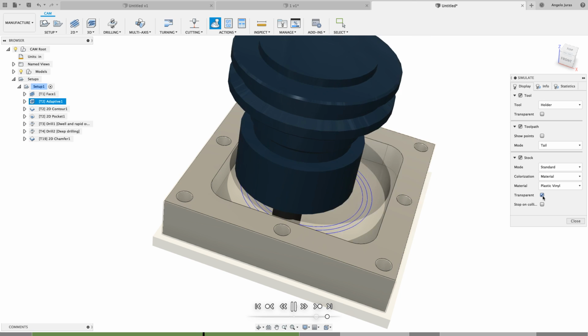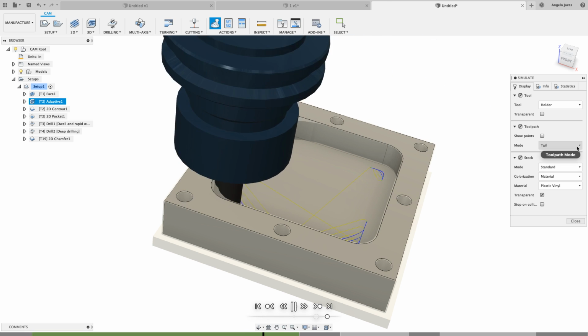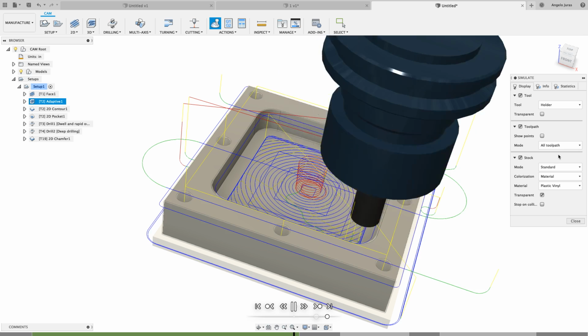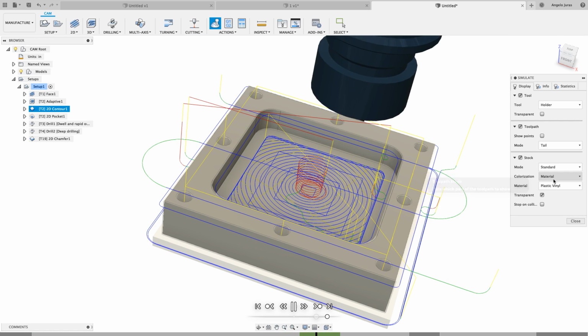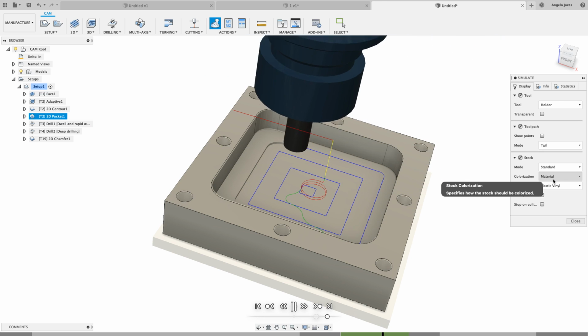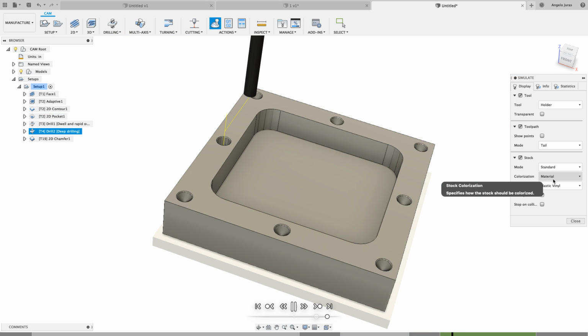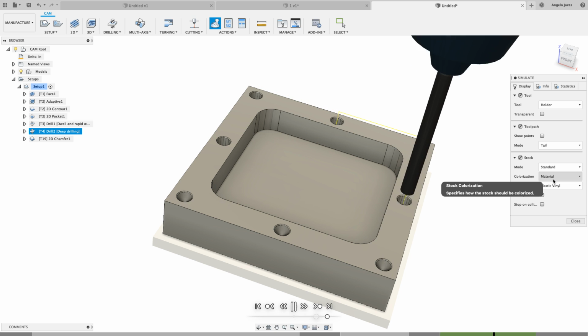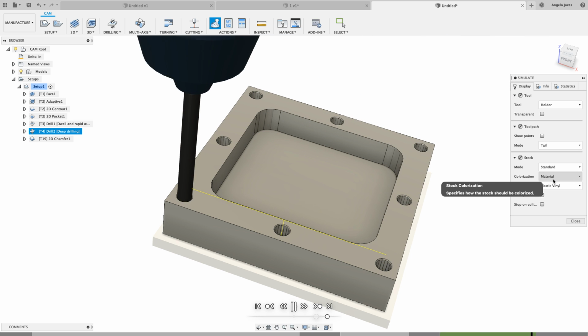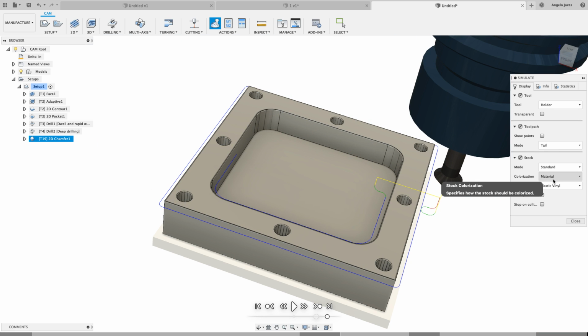You can also show transparent, so your stock is transparent. You have some options here. As that's cutting, I'll show this all. It'll show everything. I personally like tail, so it's basically a tail of the toolpath following. So now we've got our part machined. You can see a nice visual representation of that. And the part is done.